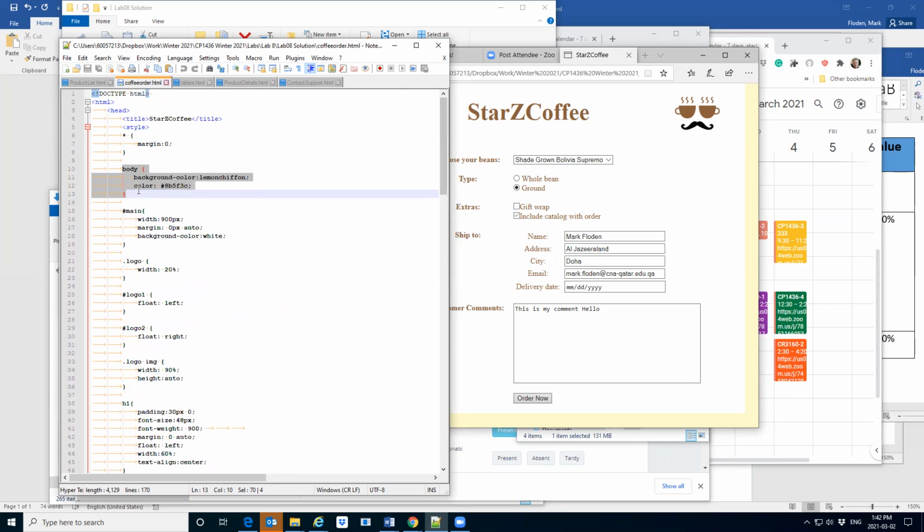Now, you'll notice that the background color is lemon chiffon. That's only this stuff here, because inside the body we have some other elements, and they have a different background color. You can see that the main has a background color of white and it's been set to a width of 900.